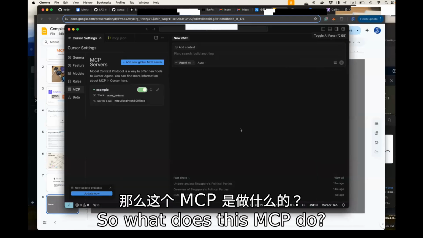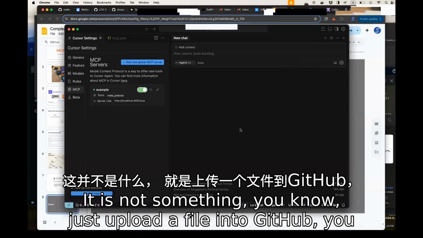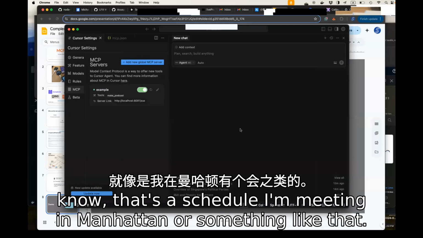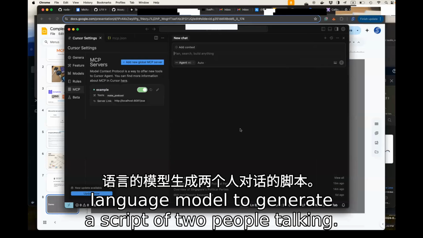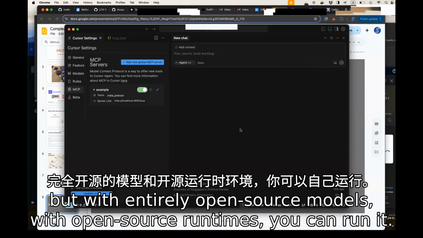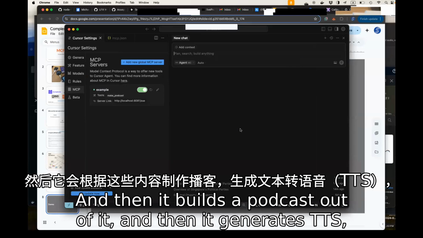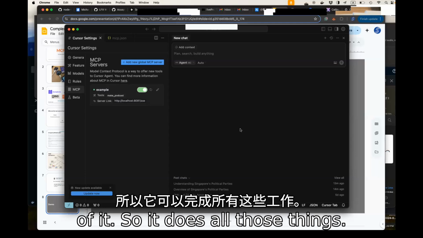So what does this MCP do? This MCP is a very complex piece of software service. It is not something that just uploads a file into GitHub or schedules a meeting in the calendar or something like that. It takes a paragraph of text and uses another large language model to generate a script of two people talking. If you know NotebookLM, it does the same thing, but with entirely open source models and open source runtimes, using Monterey, right? And then it builds a podcast out of it, generates TTS, generates voice for those two characters, and then builds an animated video out of it, right? So it does all those things.